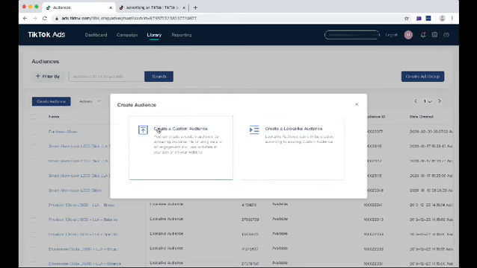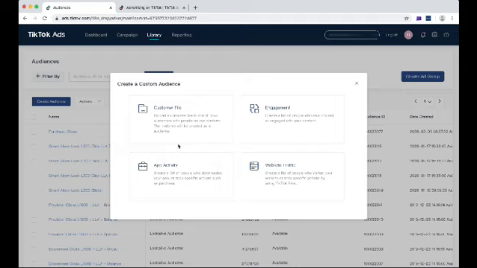Now there are two options, custom audience and lookalike audience. Custom audiences, you define what your audience is going to be like. So we'll come to lookalike audience later on. Let's start with custom audience. You click on custom audience. There are four options here. Customer file, where you can upload your customer file and they will match that file with their users on TikTok. So if they find somebody with the same details that you uploaded on TikTok, they'll be able to identify them.